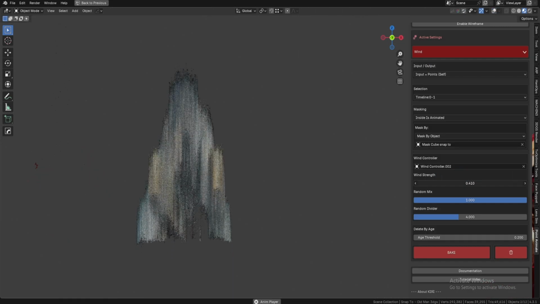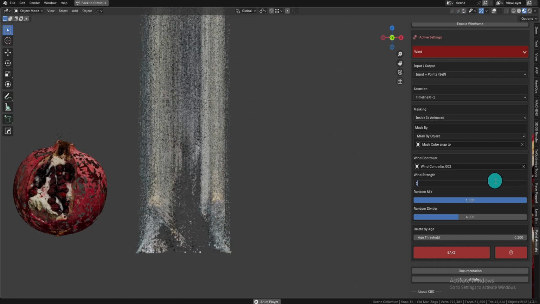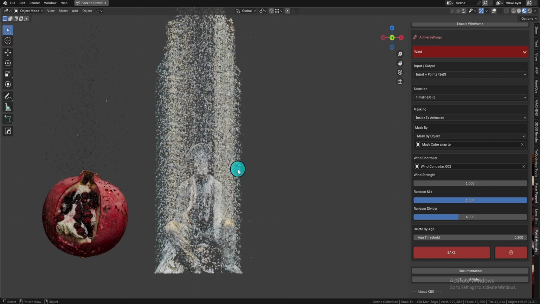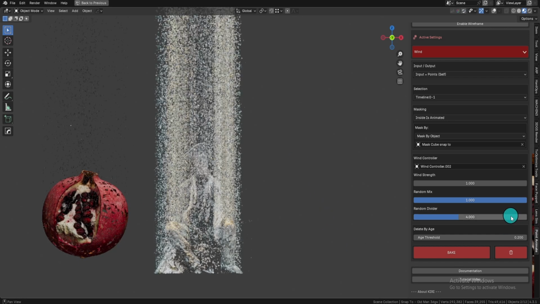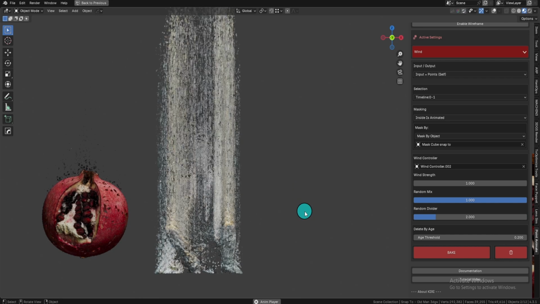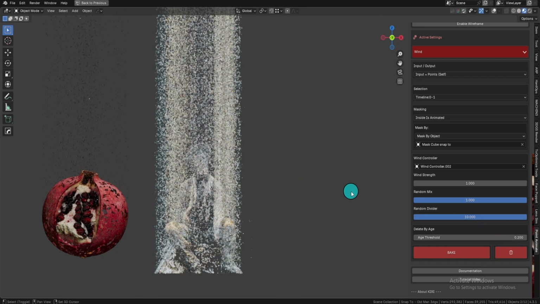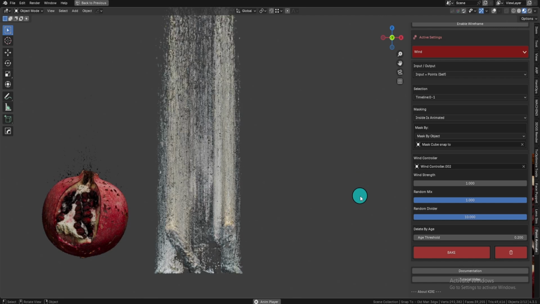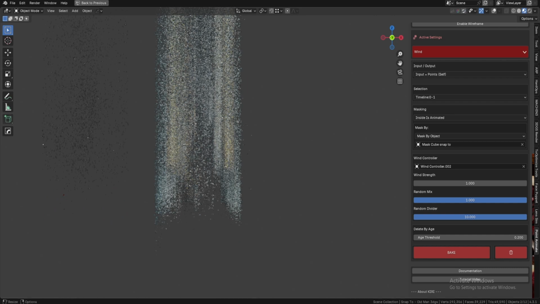The wind strength will control the max distance each particle travels each frame. The random mix will control the percentage of particles that travel a fraction of the top speed. The random divider will determine what fraction the randomly affected particles will travel. It sounds confusing, but a value of 2 would make the randomly affected particles travel at half speed. A value of 4 would make them travel at quarter speed.